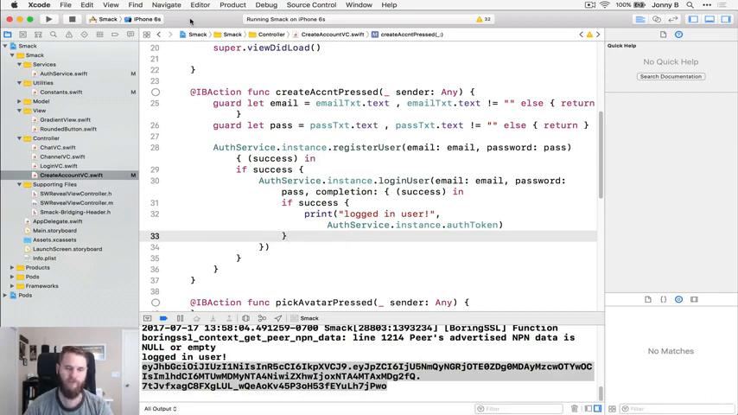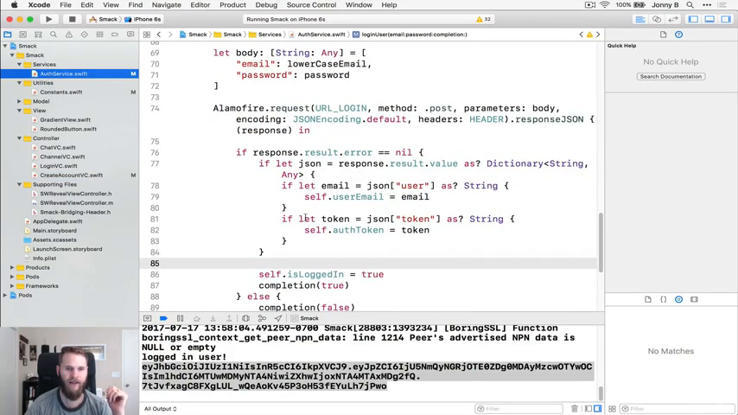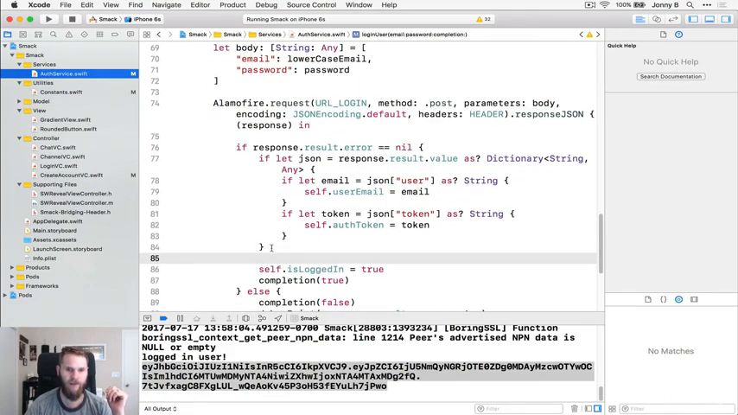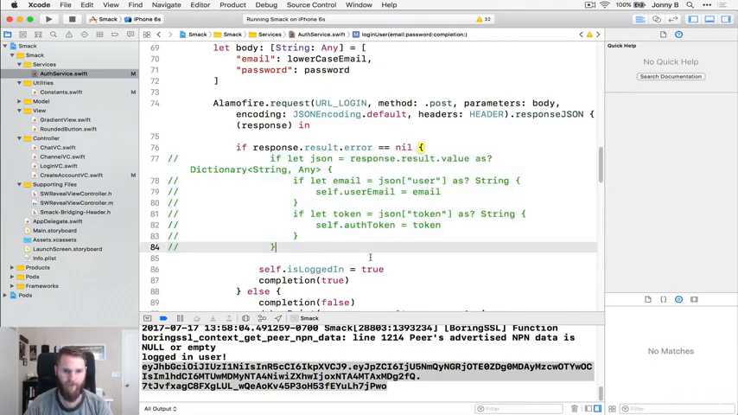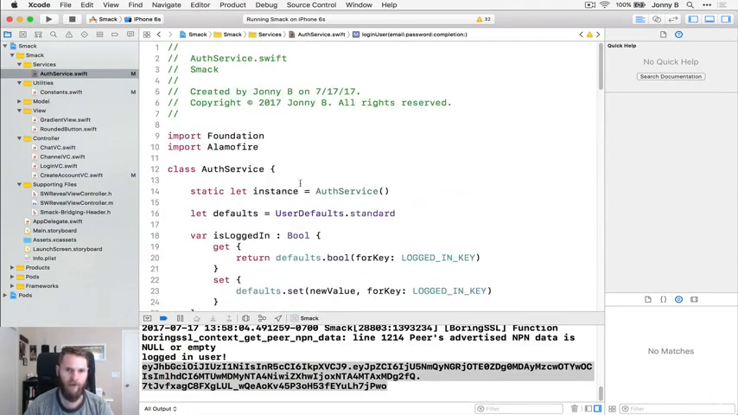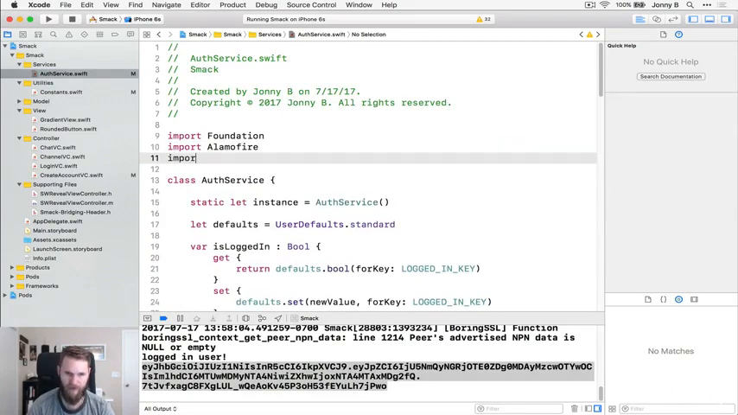All right. So before we finish up here, I told you I was going to show you what I think is an easier way of working with JSON. So let's jump back into our create account, or not create account, let's go to AuthService.swift. And I am just going to comment this out right here. Okay. And first off, we're going to import SwiftyJSON. So I'm going to say import SwiftyJSON.